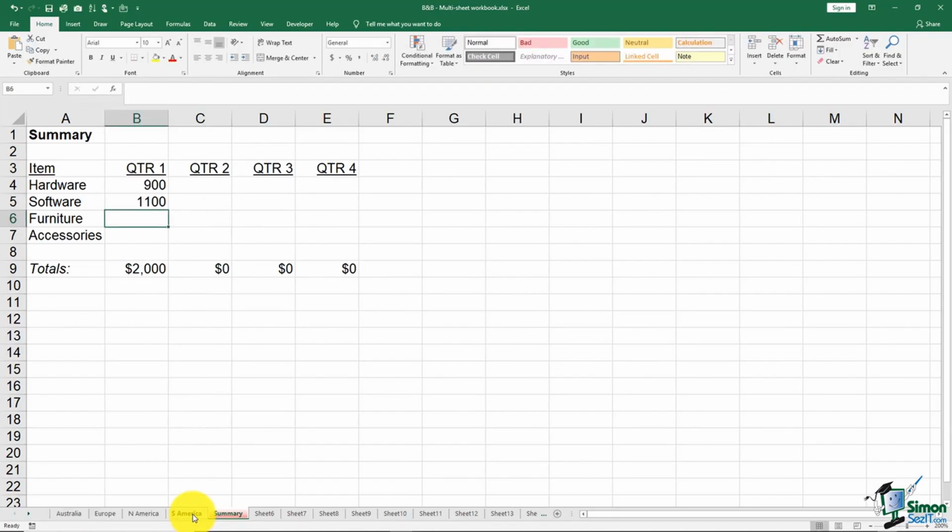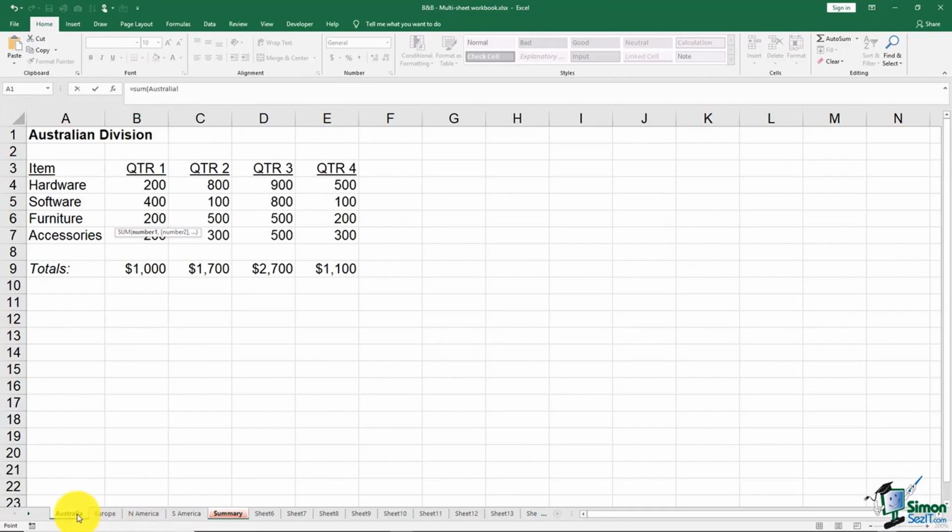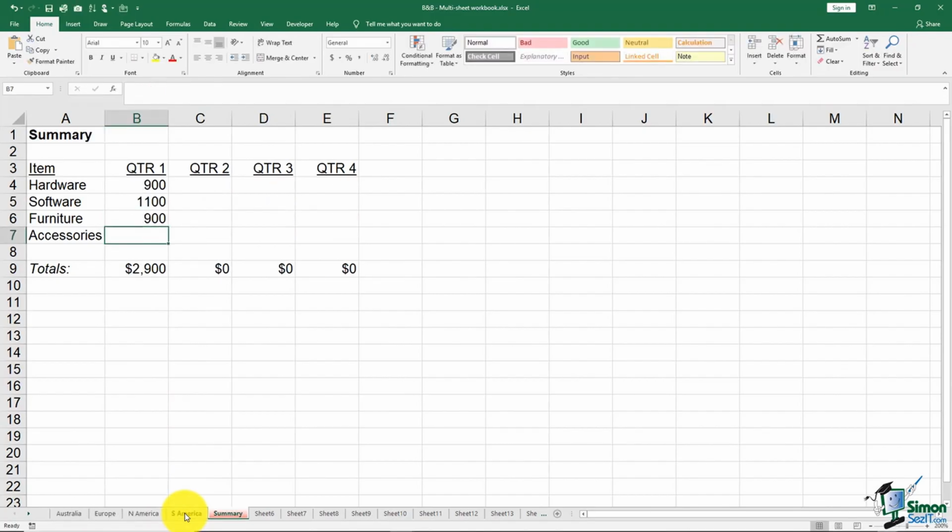One more. I'm going to add the furniture. I'll start with equals. I want to have the word sum, which is the function in there, and then an open parenthesis. I'm going to click the first sheet I'm adding from. I'm going to click in B6, hold Shift and click South America, and then hit the Enter key. And you get the idea that you just do them all the exact same way.